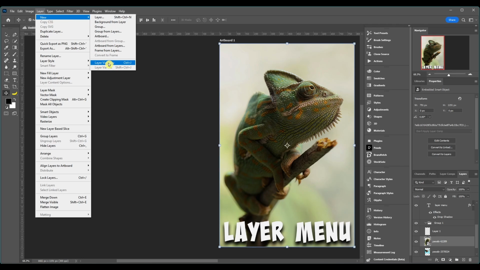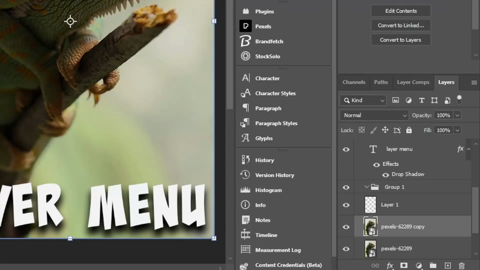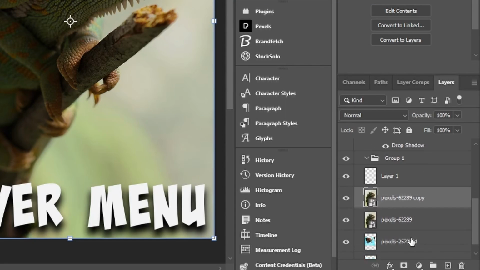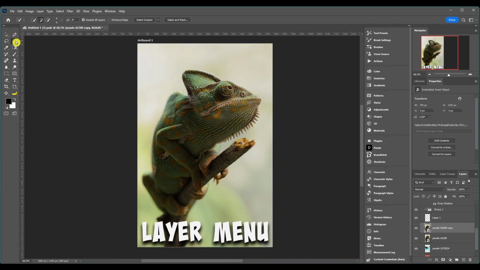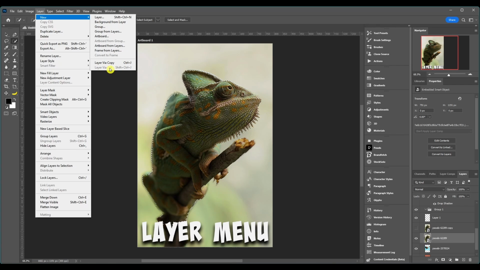Next we got layer via copy. So if I click that, it just copies whatever layer you had selected. Now for layer via cut, you're going to want to select something. So let's just select this chameleon, just a rough selection. And this is just making a layer with whatever you cut out of the last layer. It's going to make a new layer.